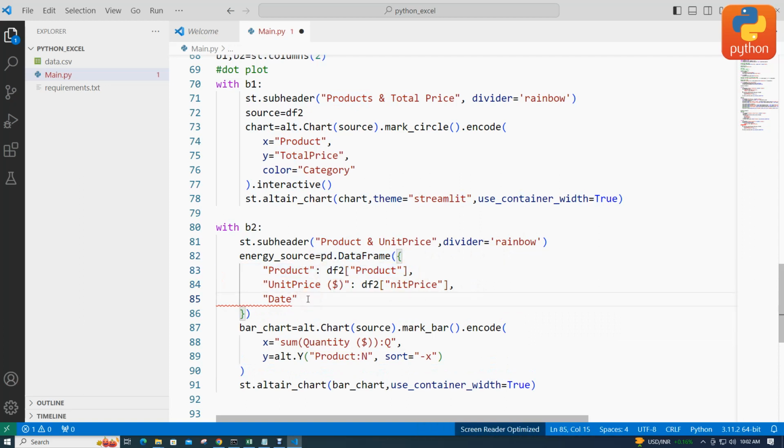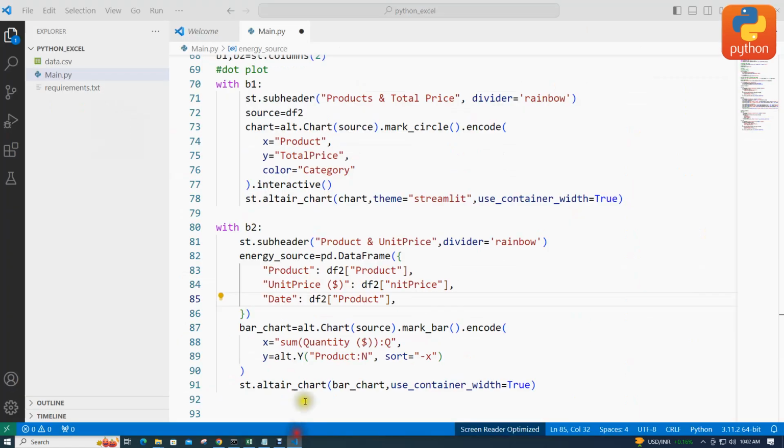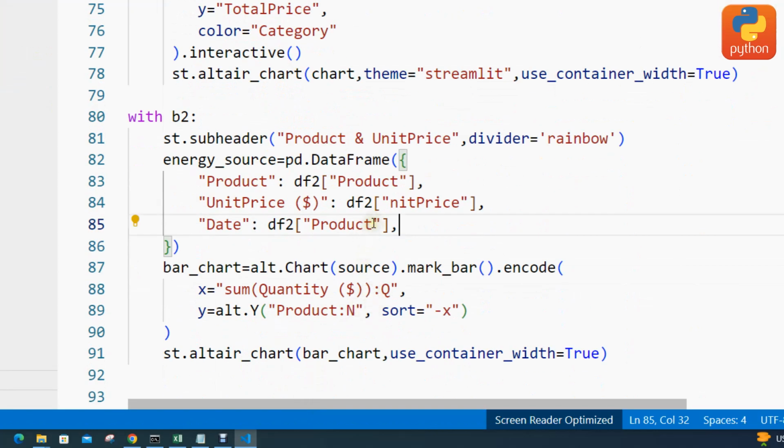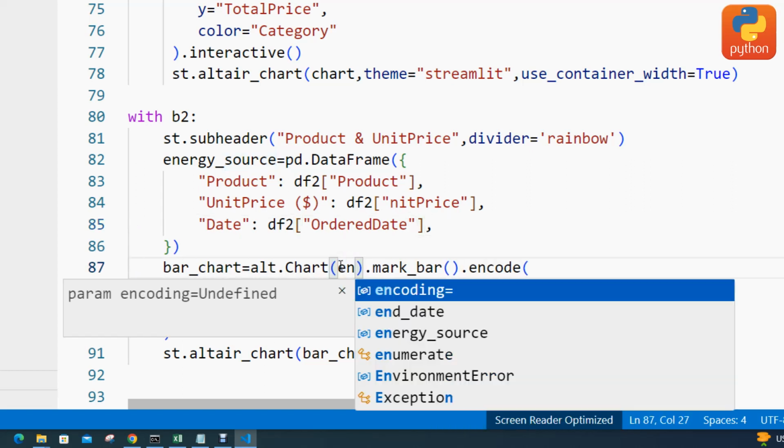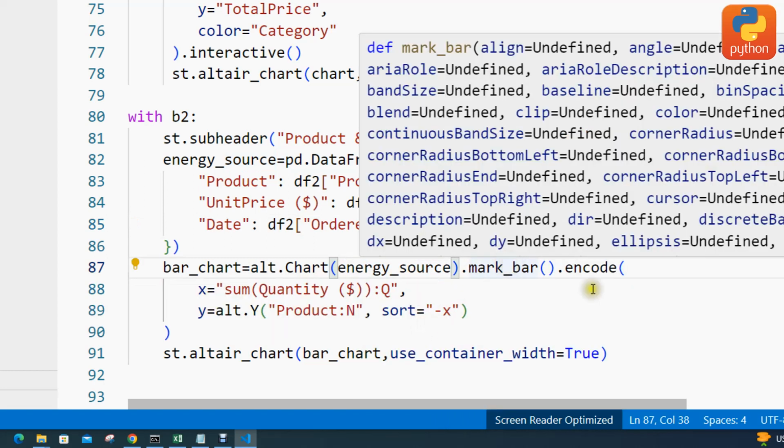Okay, let's put this one equal to df.order the date, as in Microsoft Excel, order the date. Okay, so now a bar graph, maybe bar chart, put a chart in energy source, change a variable name, energy source. Okay, .mark_bar().encode.